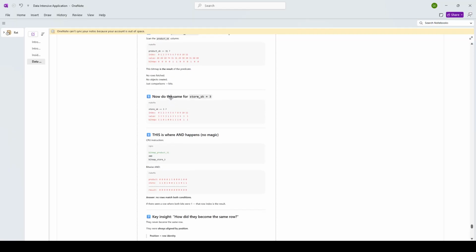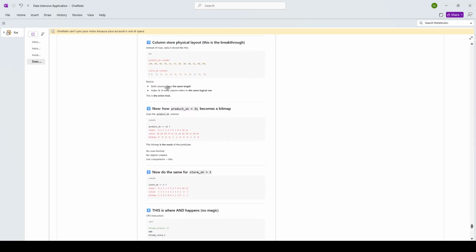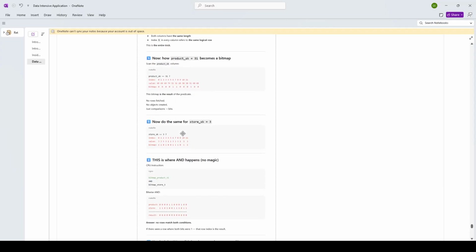No rows fetched, no objects created, just comparison of bits. So we just compare k 30 equal to 31 with an offset of something like this, and then the bitmap is the result of the predicate. No rows fetched, no objects created, just comparisons of bits.